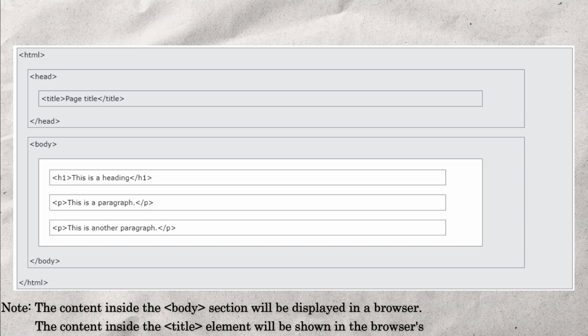Below is a visualization of an HTML page structure. Note, the content inside the body section will be displayed in a browser. The content inside the title element will be shown in the browser's title bar or in the page's tab.